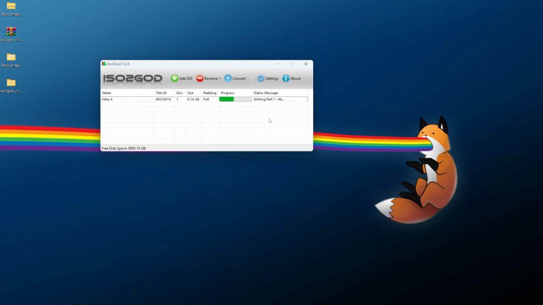Now it's going to begin writing all of the parts. So this is it here, creating our Games on Demand container. Again, all this is happening automatically. You don't have to touch anything here while it's going. So here we go. This is our God package. It has completed here, finished in 2 minutes, 13 seconds. We can now close out of ISO to God.